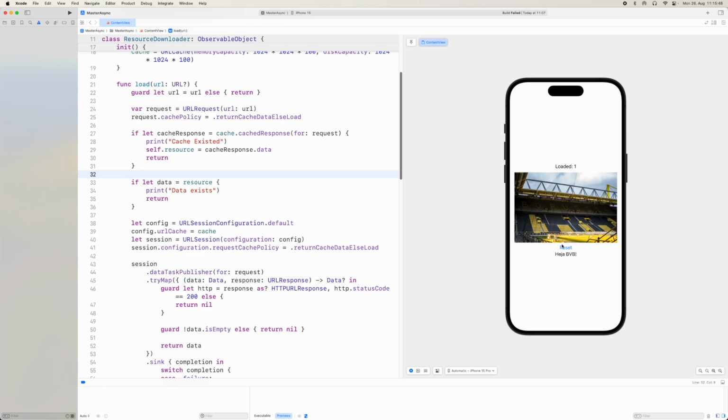And now when we run this, we should be able to say reset, reset, reset, and see, cache exists and our loader is not going up anymore. You see what I mean?